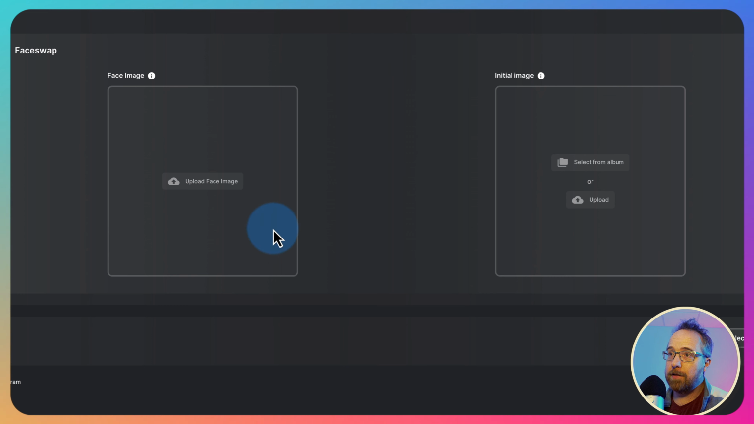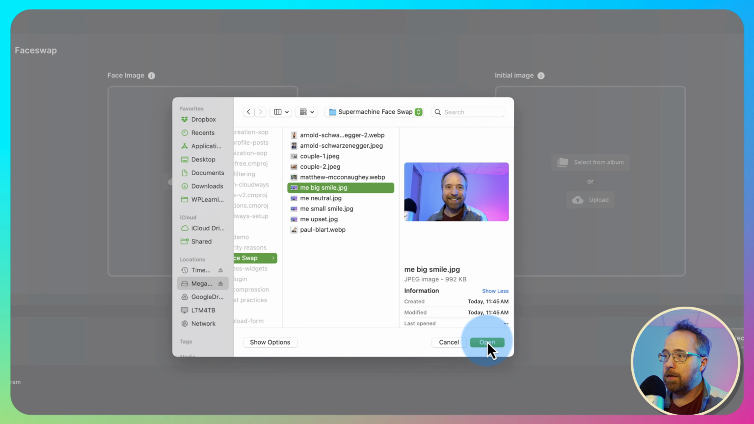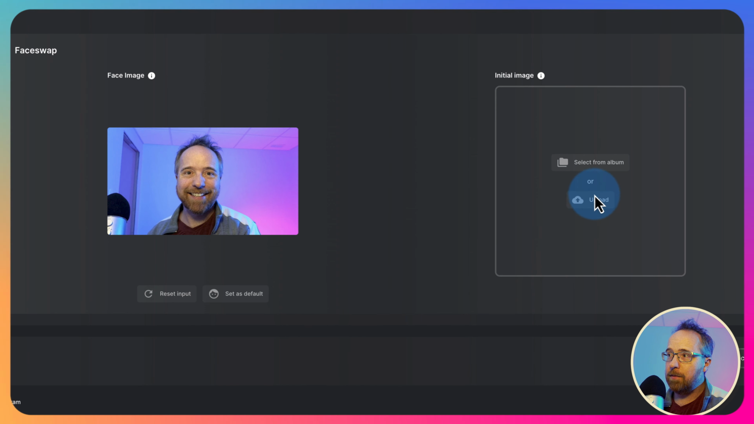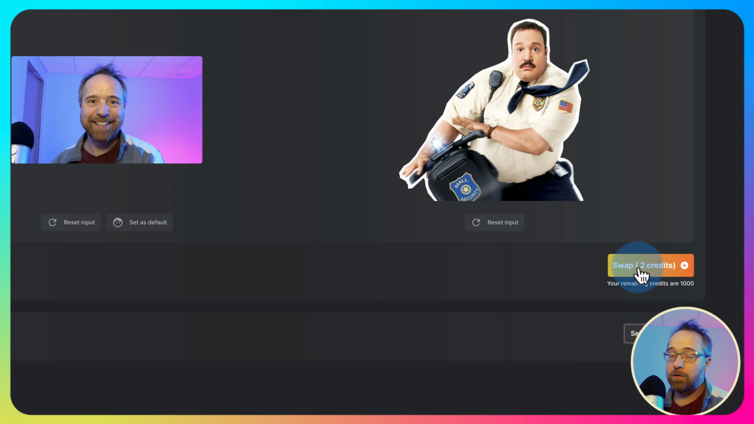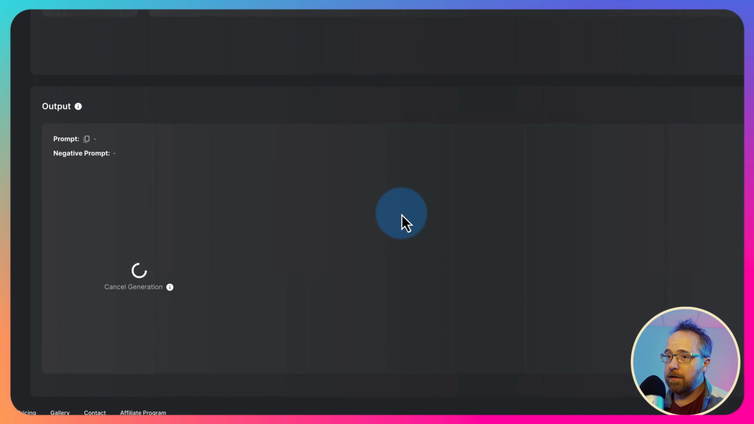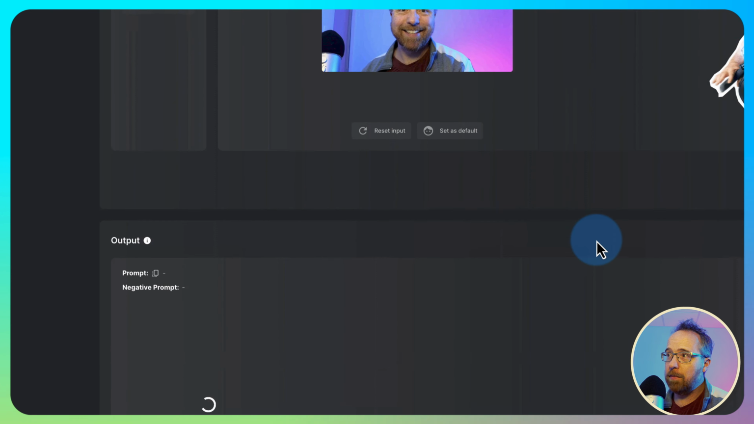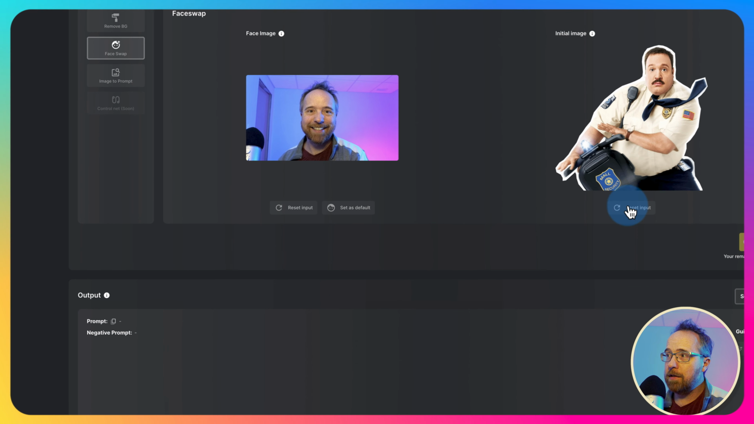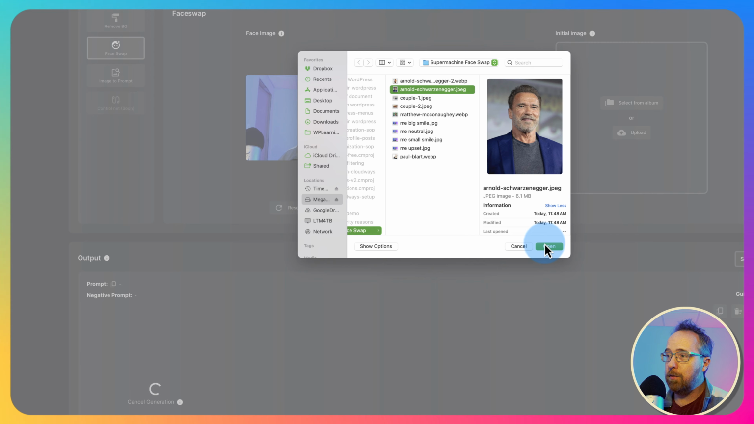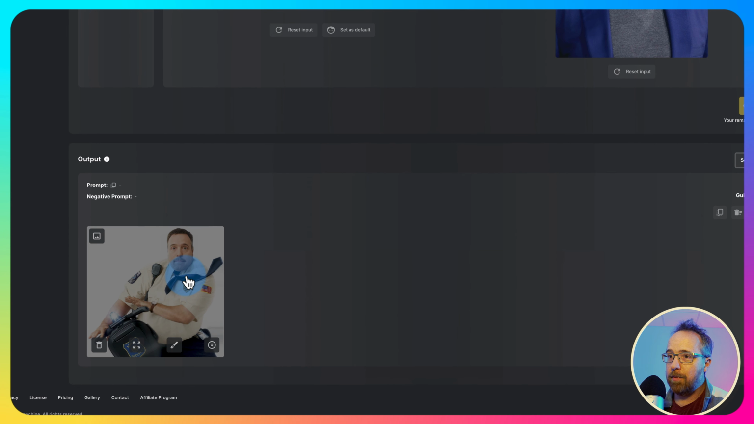So in this first box, we upload the face that we're going to swap onto a different face. Let's do the big smile. And the second one, we're going to upload Paul Blart. Click on the swap button, costs 2 credits to swap. I've got a 1,000 credit per month limit, so it's not a big deal. And while this is going, you can actually replace a new image. Click on reset input, select a new one. I'll put old Arnold in here, and the Paul Blart one's done.